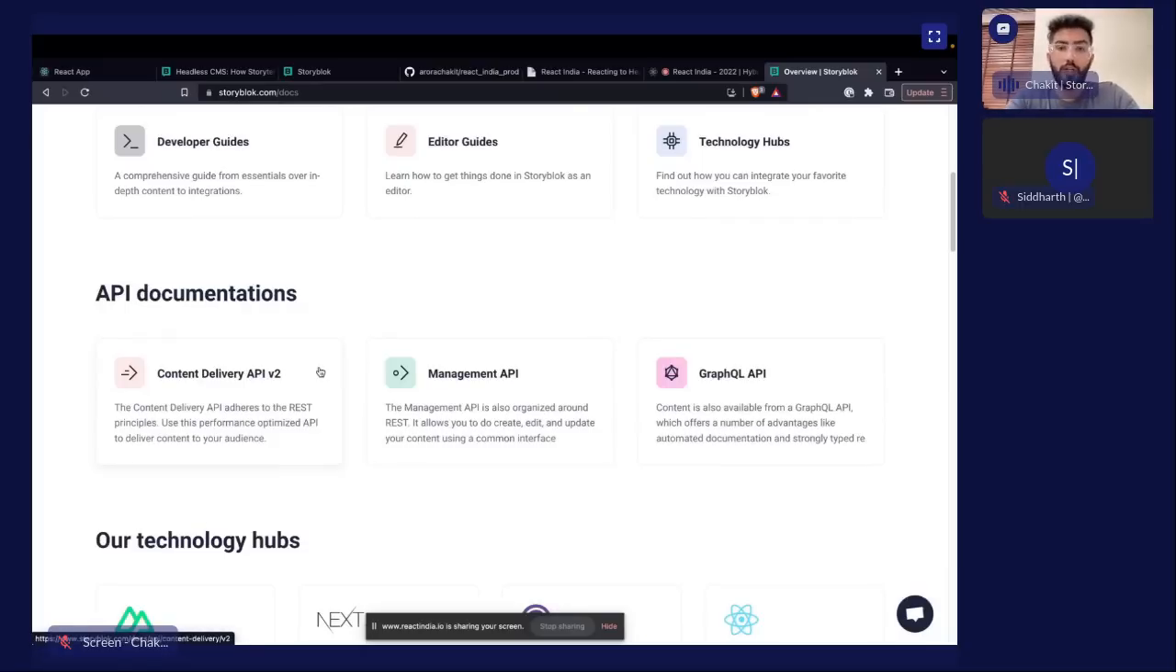The first one is the content delivery API. This is the one which we are going to be using today for getting the content from Storyblok. Since it's React, we can just use this REST API. Then we have the GraphQL one. It is again a read-only API for frameworks like Gatsby, or Gridsome, the frameworks which use the GraphQL structure. I mean, you can use it with anything, but definitely you can use it with something like Gatsby pretty easily.